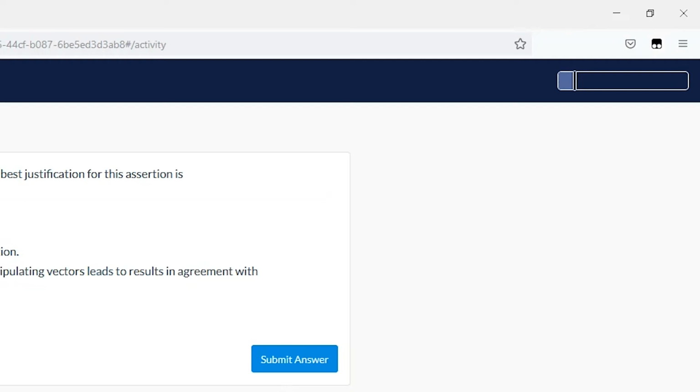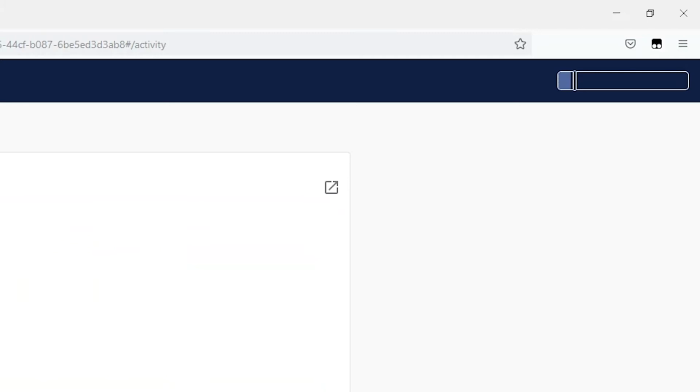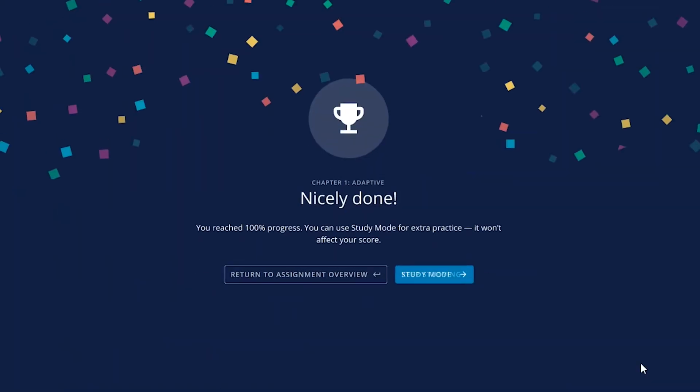If they run out of time or they start answering questions incorrectly and their progress bar starts moving in the other direction, they will still earn the points based on the furthest progress they've made. And upon reaching completion, we celebrate.